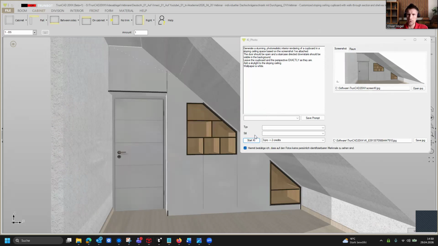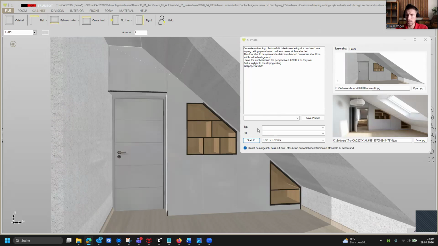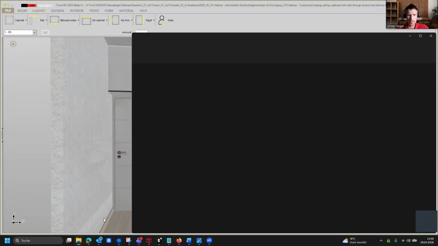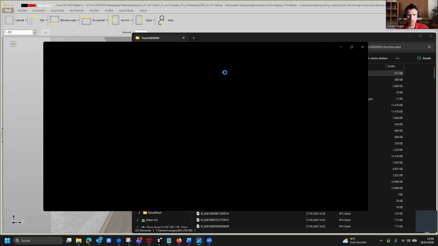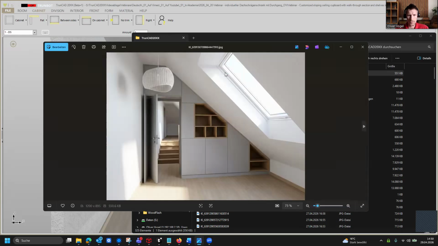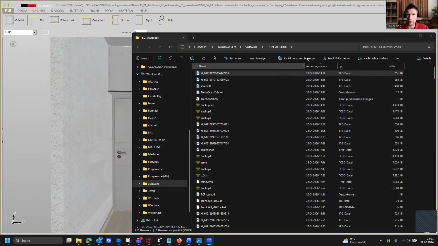So it's already finished. We click here again. We load here. It looks okay, but the staircase isn't going downstairs. So never mind. I show you we can load here our first picture.